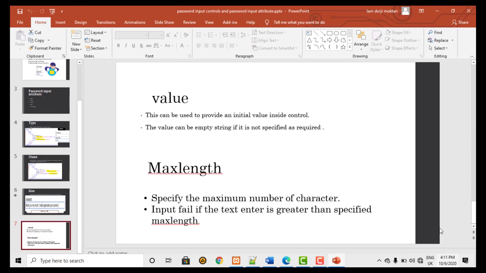So that's it about the password input control and the password input attributes.